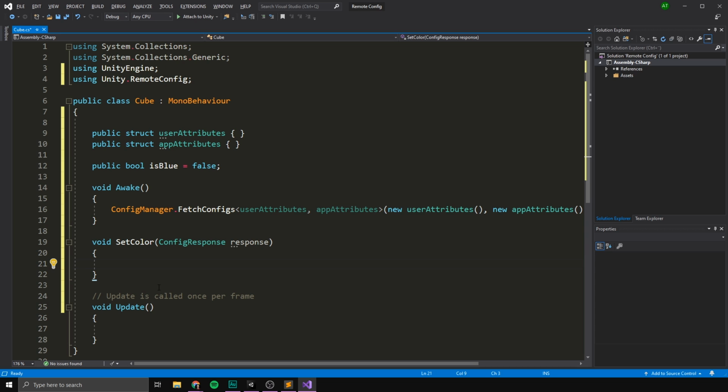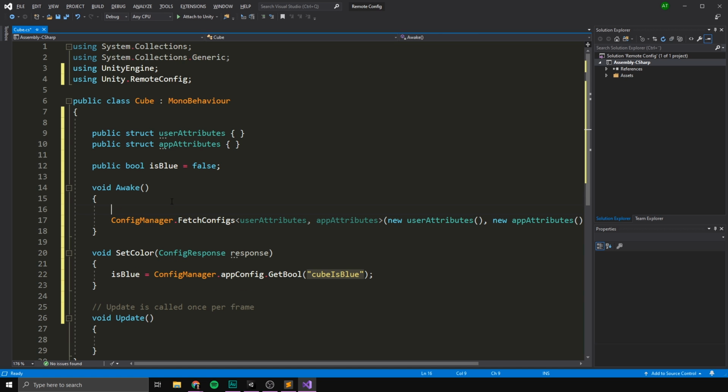Instead, what we want to do is go ahead and set our isBlue variable equal to configManager.appConfig.getBool. And the boolean that we want to get is called CubeIsBlue. And that is simply going to go ahead and load the value of our config into our local variable. Awesome. Now, the only thing that we need to do is make sure that this setColor function is called whenever fetch configs goes through. To do that, before we fetch the configs, we can go ahead and subscribe it.